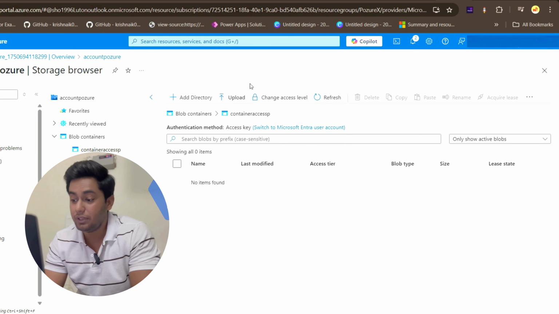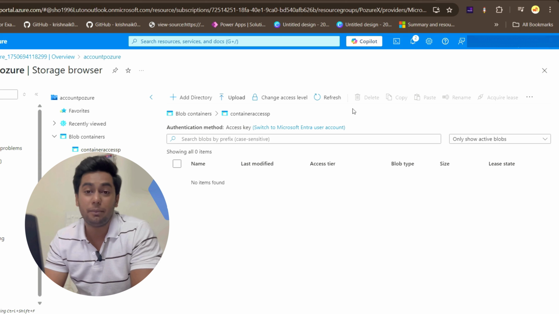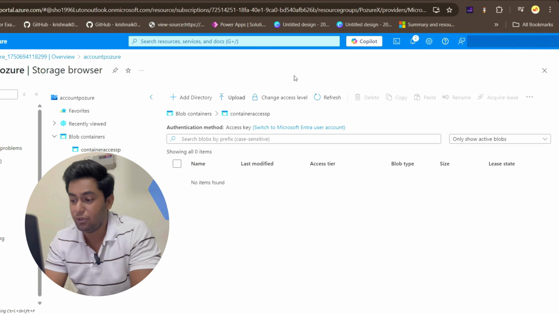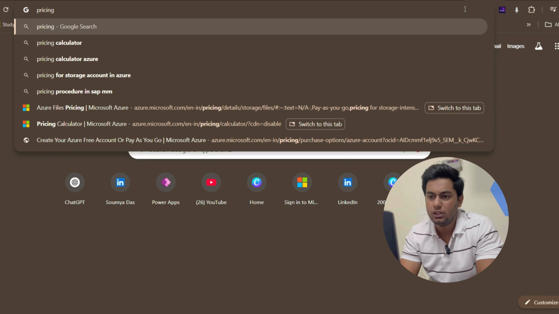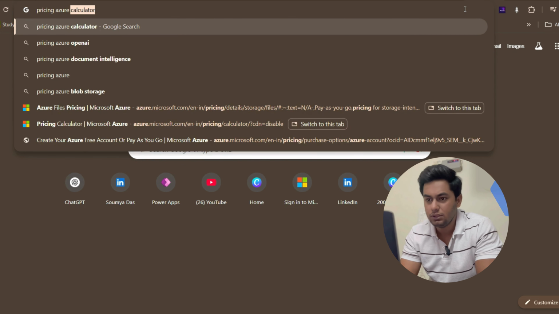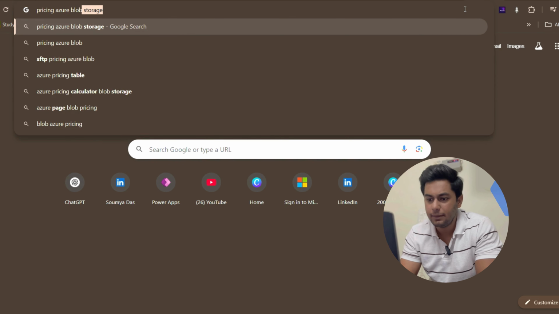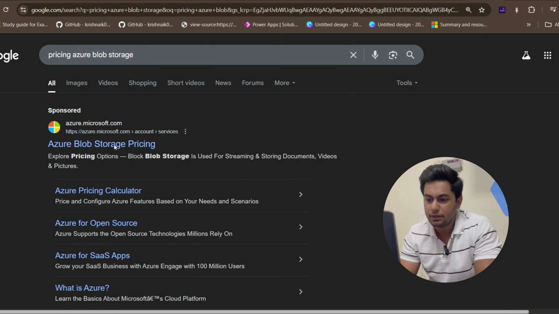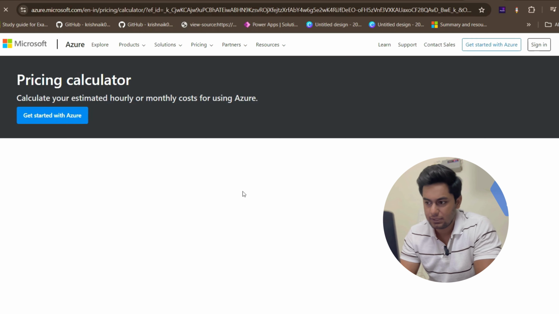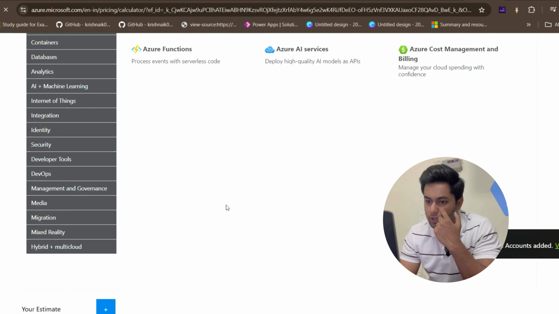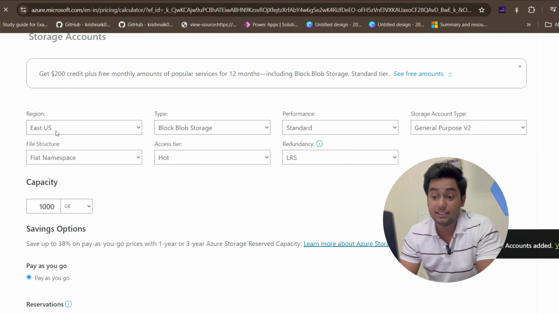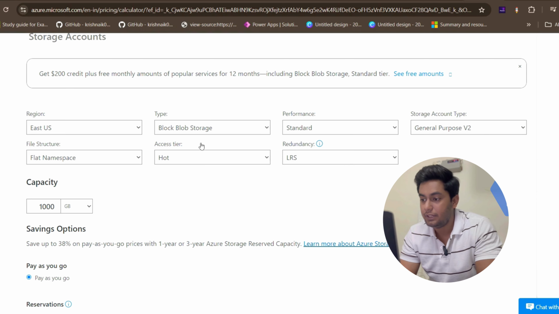Now if you are wondering what pricing model you can go for, I would like to give you a small brief, if not all. Just search for Azure Blob Storage pricing. You see there will be an option for the Azure pricing calculator. You can just click on it. Now choose storage accounts. Scroll down. Region is your data center, basically, where you want to host.